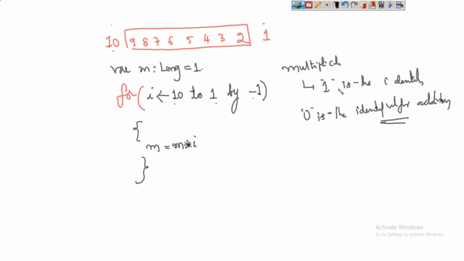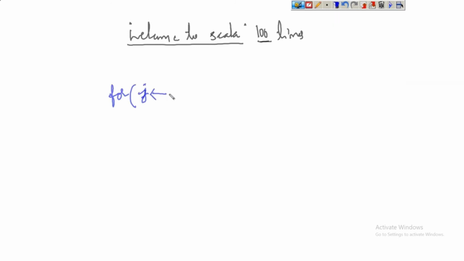Fine. Next use case I'm telling you. I would like to print a statement, welcome to Scala, 100 times. That is my task here. For j starting with 1 to 100 times by 1, you have to print the welcome to Scala string 100 times.